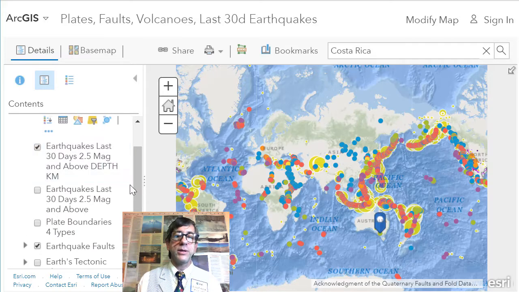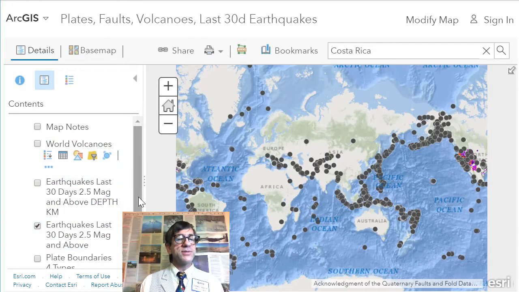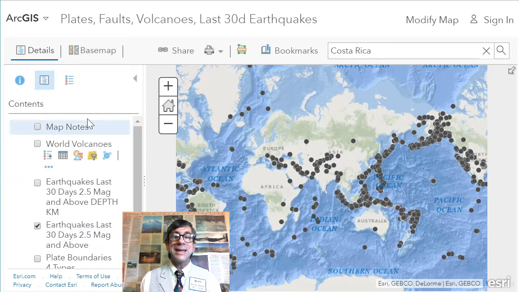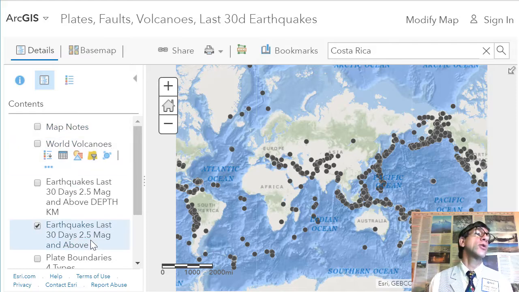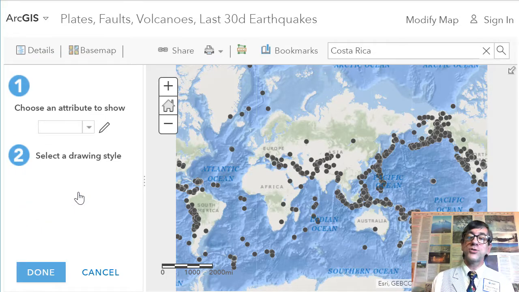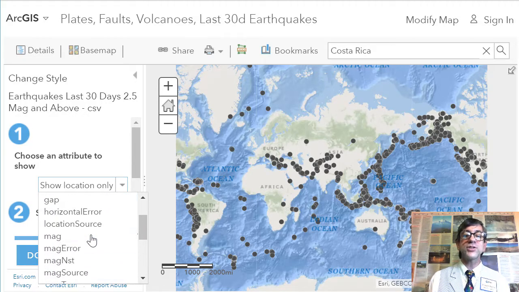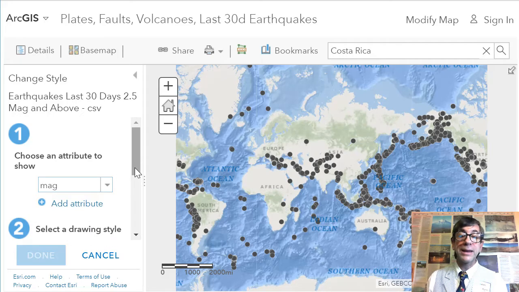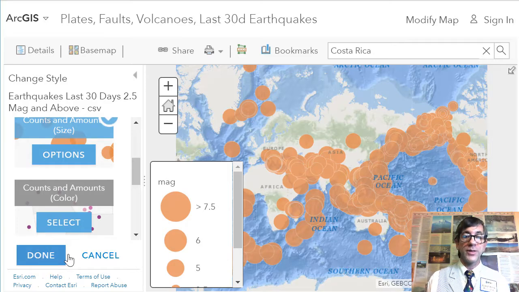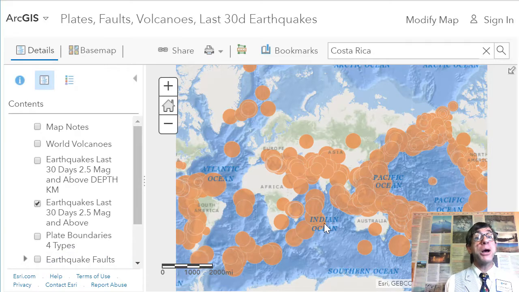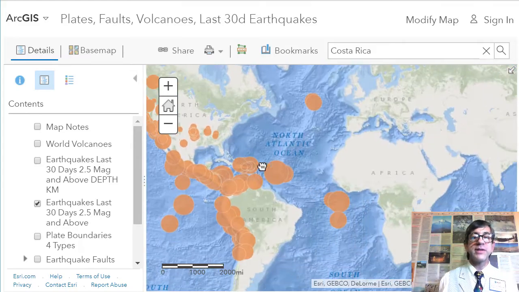Let's analyze magnitude. The earthquake by depth layer is already symbolized or styled by depth, but as you can see, the earthquake by magnitude layer is only symbolized by show location. It simply shows where the earthquakes have occurred. You have used the change style tool several times in this module, so here, without any further instructions, use the change style tool on the field mag, or magnitude, to make a map where the earthquakes are symbolized with a larger symbol for earthquakes with a larger magnitude. Hint, a map of counts and amounts, size, is what you're looking for. When done, your map will look similar to this.